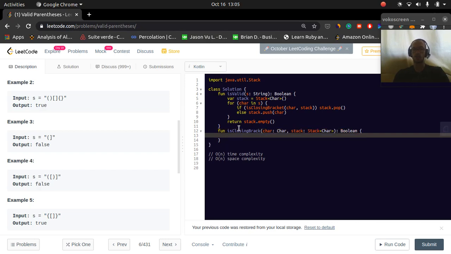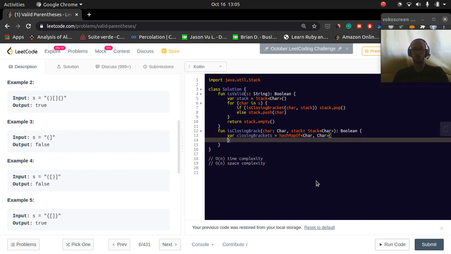Okay, so how are we going to do this? We can create a map. So var closingBrackets equals HashMap of char and char. Okay, so what are we going to do?